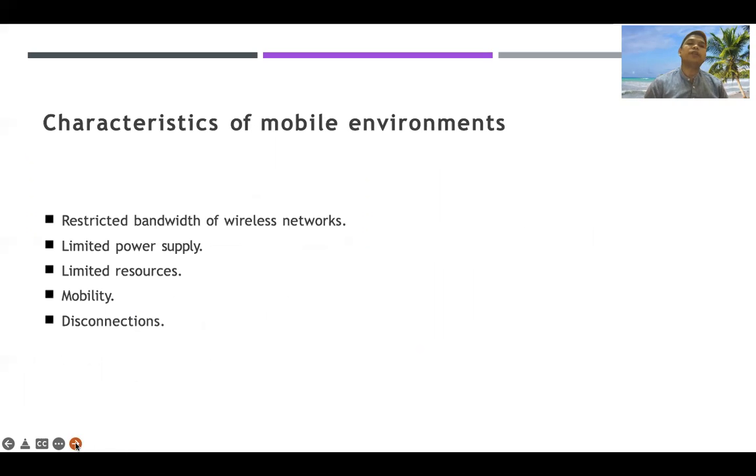Now we go to the characteristics of the mobile environment. The first characteristic of the mobile environment is restricted bandwidth. Of course, we need an internet connection, which means restricted bandwidth of the wireless network. The next ones are limited power supply, limited resources, mobility and disconnection. Of course, if you do not have a connection, automatically you can't access any data from the database. So these are the characteristics of the mobile environment. Of course, we need an internet connection.